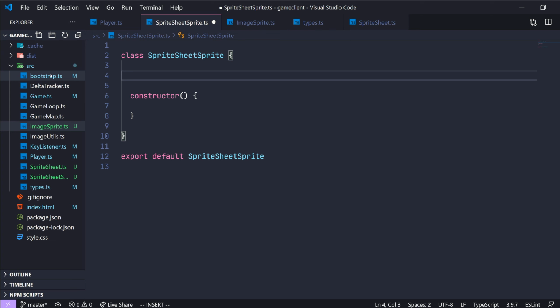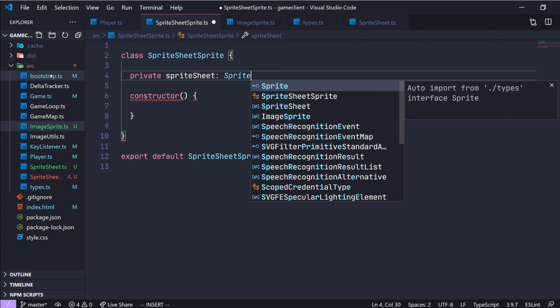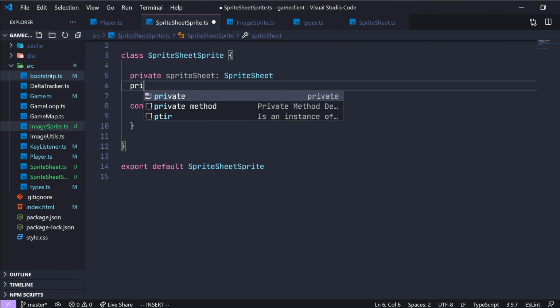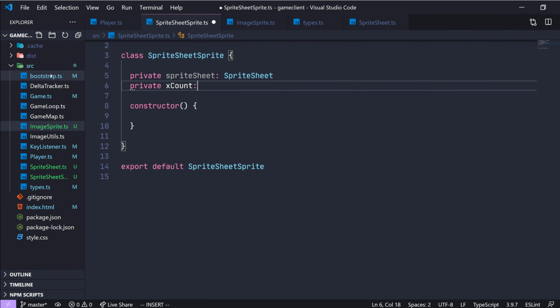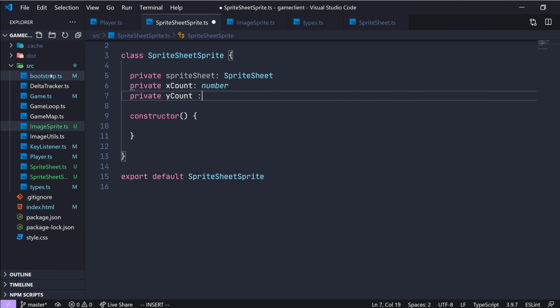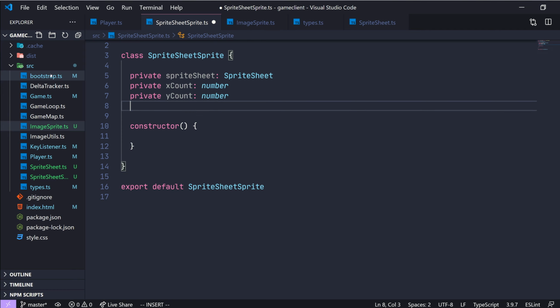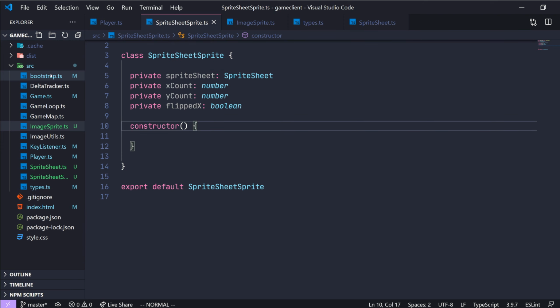It will take a few parameters. It will take the sprite sheet, the X count and Y count, which are the positions on the sprite sheet, and our flipped X, which we use to flip the right sprite to serve as the left sprite. Let's take those parameters.